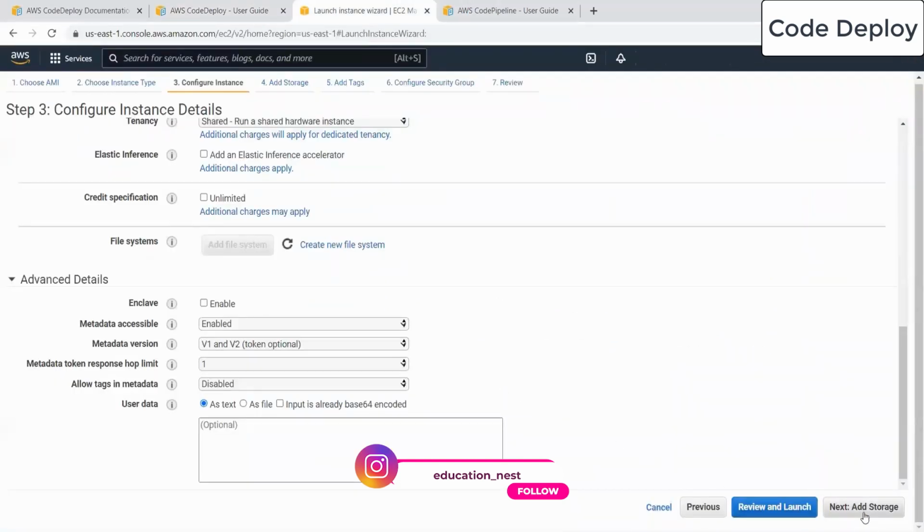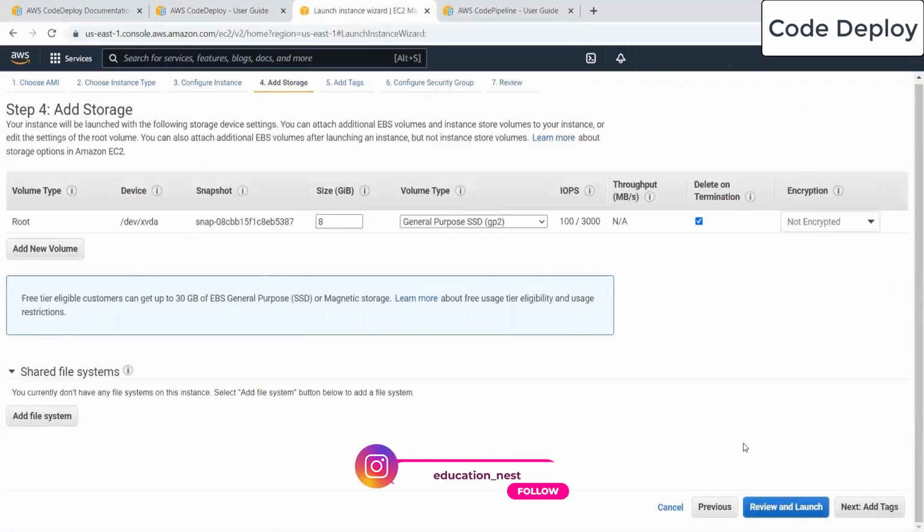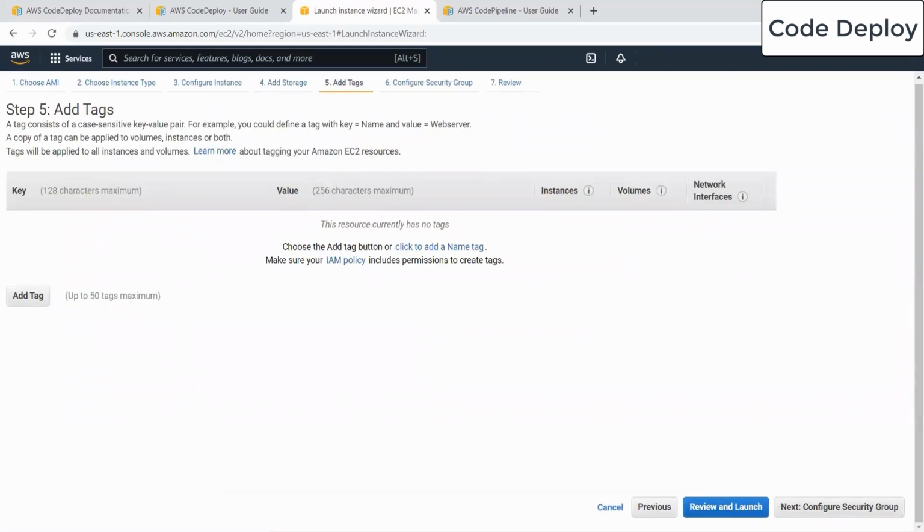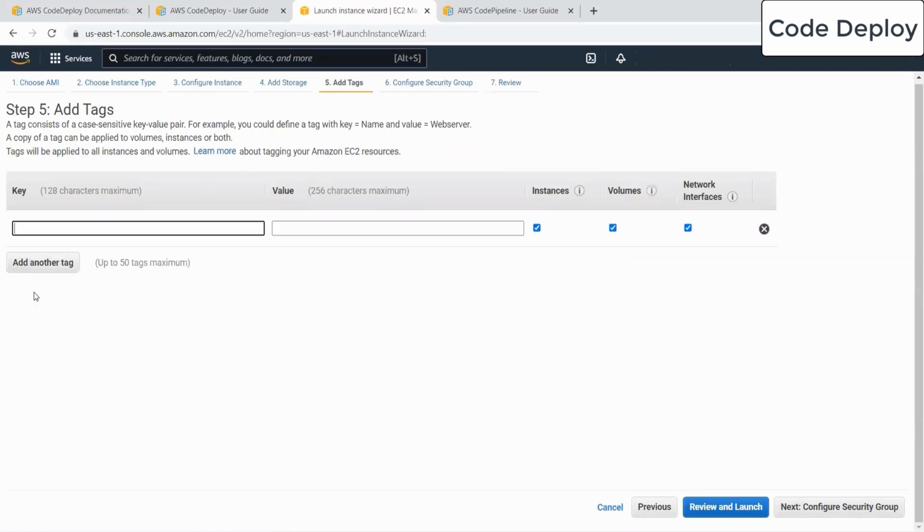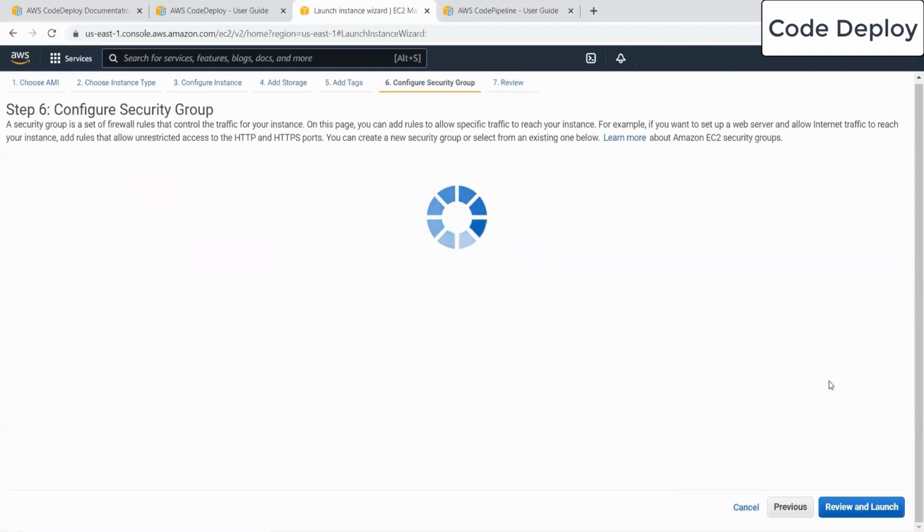So I'll click on add storage. Now here we can select the storage, and I'll click on add tags. Now we can add tags. Add tags here is nothing but a way to mention the name. I'm going to say add tag. I'll say Name, and I'm going to say it as EC2 instance. This is the name that I'm going to give for my EC2 instance. So I'll click on the next button.